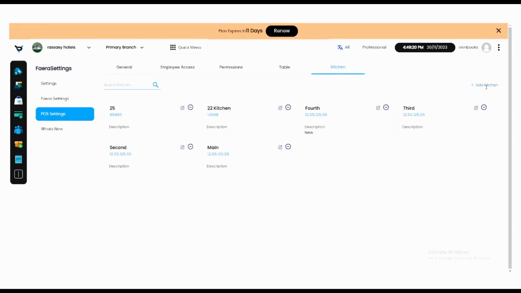To add a new kitchen, click the Add Kitchen button on the top right. Enter the kitchen name, provide the IP address of the printer, and add an optional description. Click Add Kitchen, and you'll see the newly created kitchen. Use the search option on the left to find any kitchen quickly.